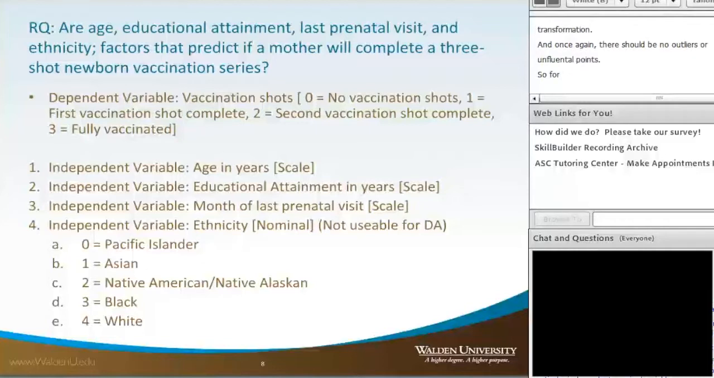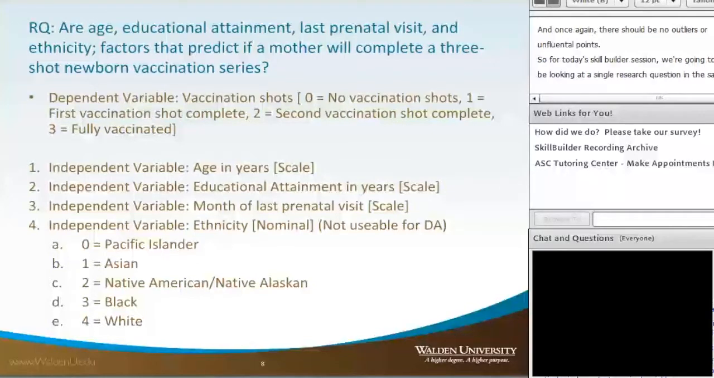We're looking at a single research question in the same data set. First we'll analyze the data set using discriminant analysis, and then we'll follow up by running it with multinomial so you can actually see the difference. So our research question is: are age, educational attainment, last prenatal visit, and ethnicity factors that predict if a mother will complete a 3-shot newborn vaccination series?